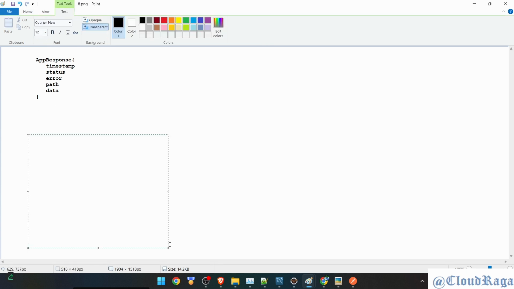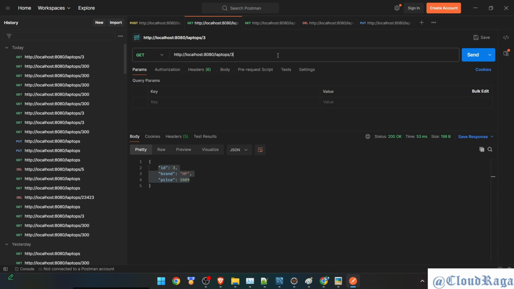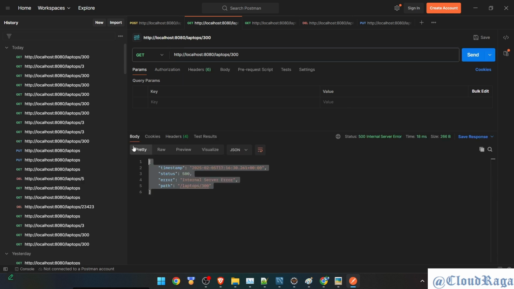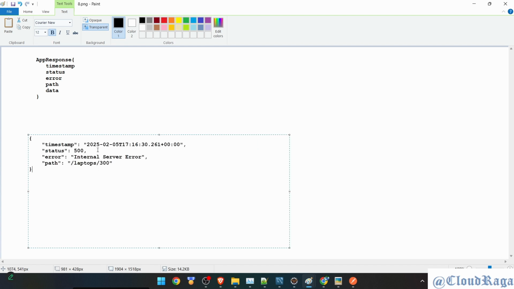So when we get a response, it goes this way: object, then timestamp. For that I can take help from here. We'll save some time. Paste it. Okay, so timestamp, this is fine. I don't need this information. I'll give it a different format like this.